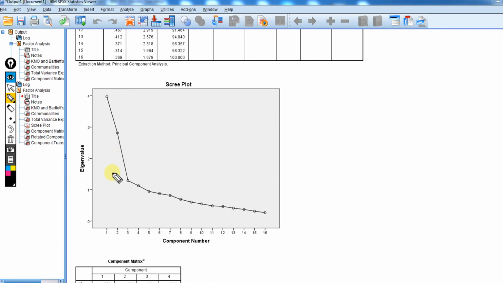So the scree plot basically follows the logic that if you think about the side of a mountain, you have the main slope of the mountain, and then you have the rubble at the base of the mountain. And so what you do is you try to visually ascertain where the rubble begins and where the primary slope of the mountain is, and then you make your cut.